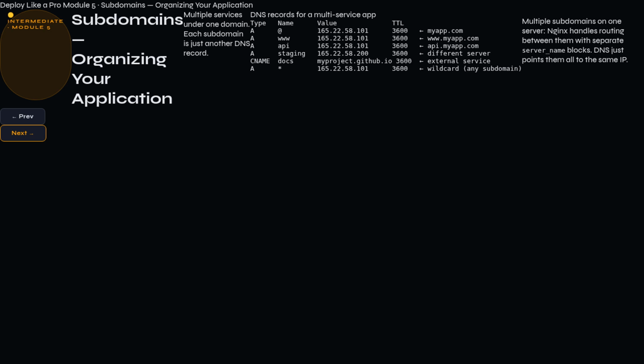CNAME for subdomains to other services, you might want docs.myapp.com to point to your GitHub Pages or Netlify site. Name, docs. Value, yourproject.github.io. Subdomain isolation is a security consideration.